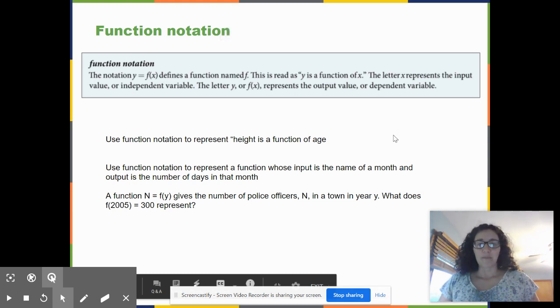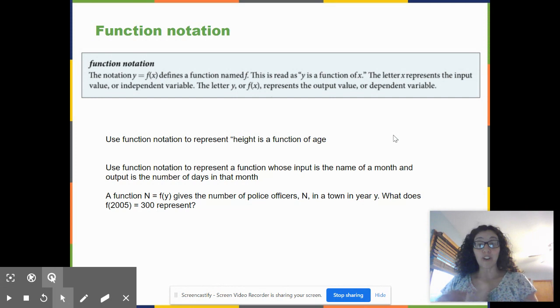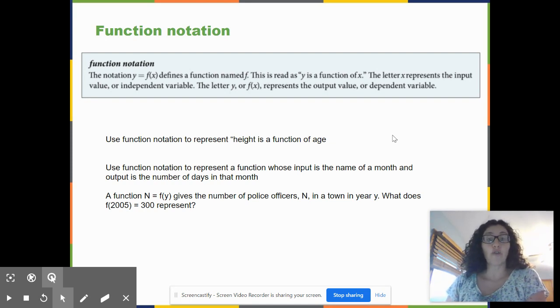Hello. Okay, we've talked about functions. Now we want to talk about function notation. So notation is the fancy word that math people use to talk about how we represent things written down. Okay, so for function notation, you've probably seen this.